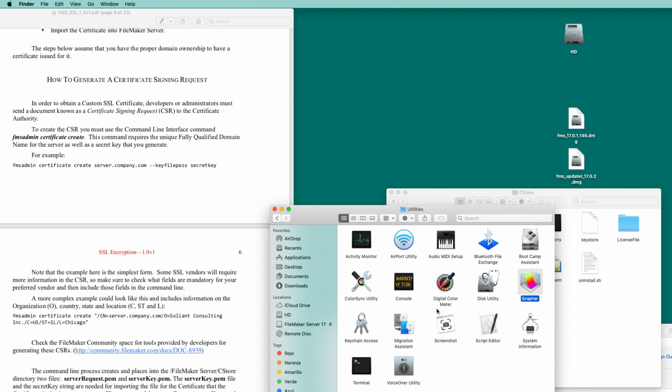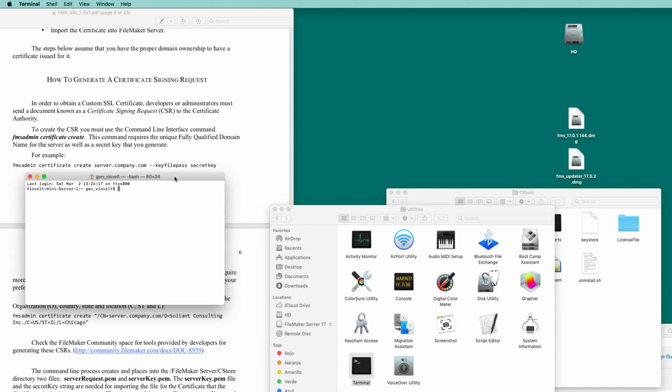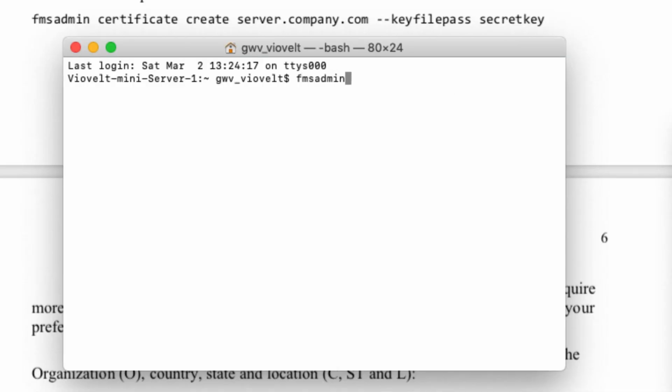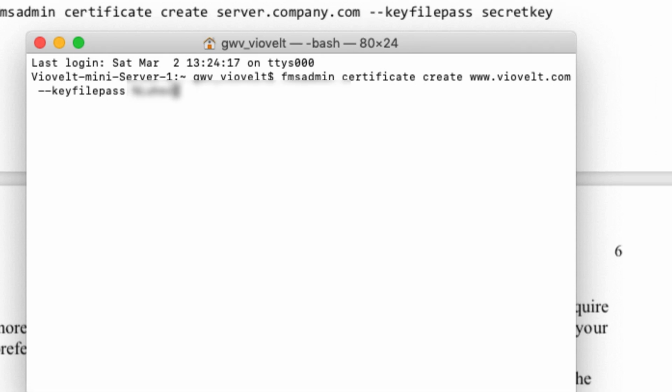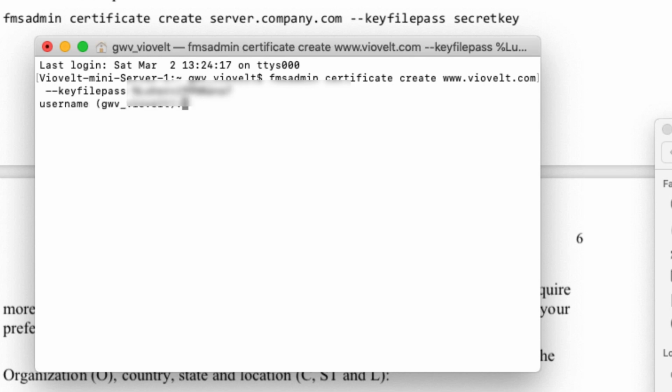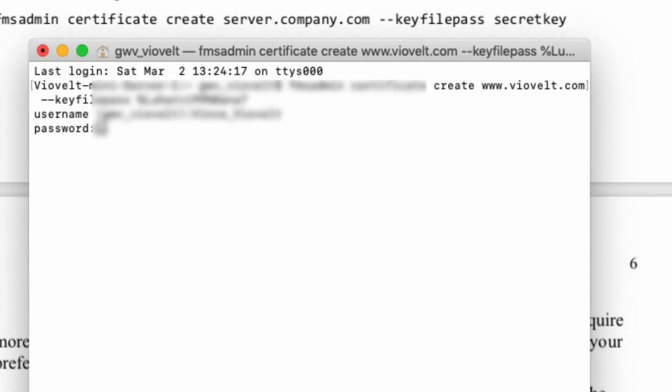Go to Applications, Utilities, open Terminal, and here on Terminal, we have to type fmsadmin certificate create, and now we are going to type the name of our fully qualified domain name, that is as well the name we changed for our server, and in my case is www.vovelt.com. After this, you type -y --keyfilepass, and then you're going to type the password you set for your SSL certificate request, the one you typed in my case in GoDaddy. Press enter, and then you need to type the username. But this is the username for the FileMaker admin console, and the password for the FileMaker admin console. You press enter, and you should get the following line prompting you that it's finished.